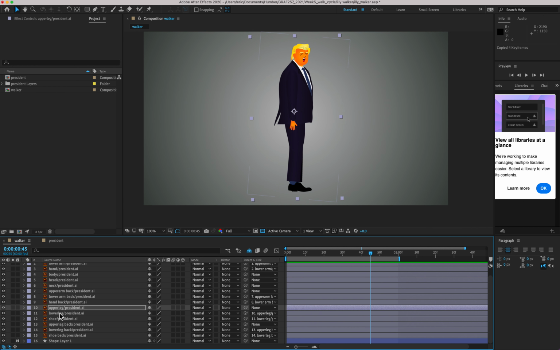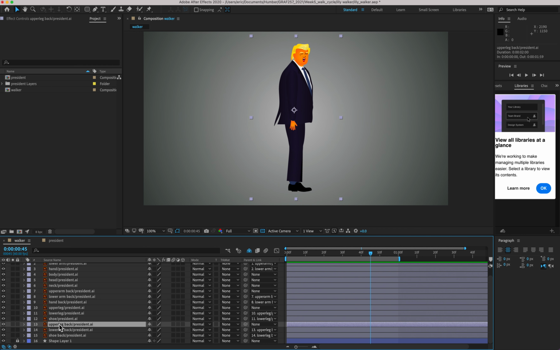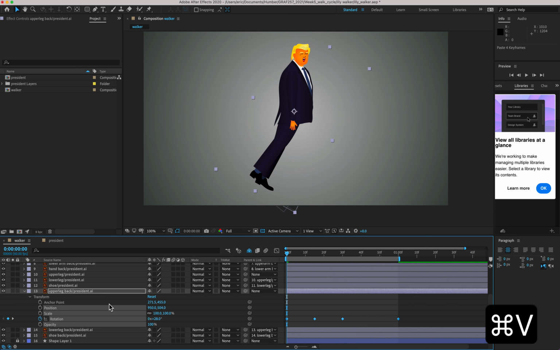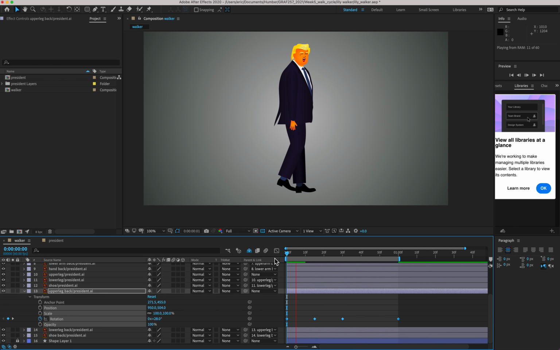I'll go to my upper leg back. I want to put my current time indicator at 0. Click on rotation and paste my keyframes in. So now we've got this. Okay? We're not quite done yet.